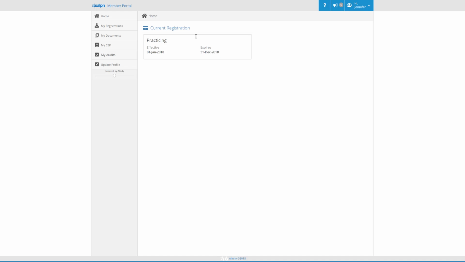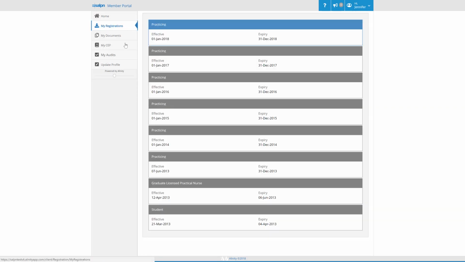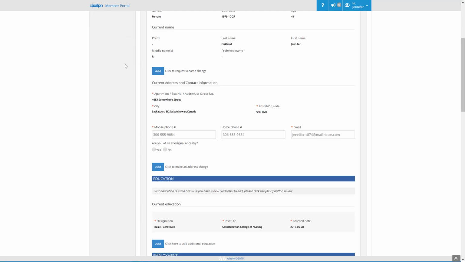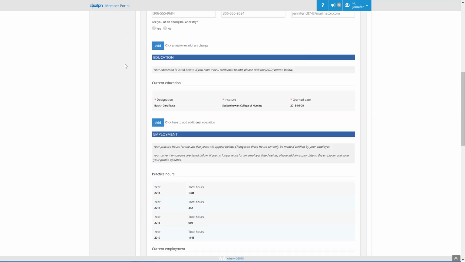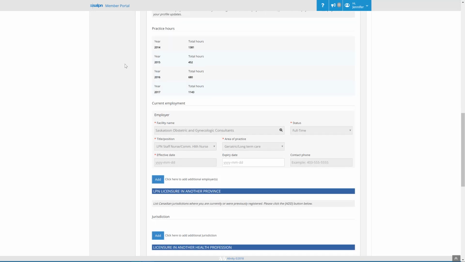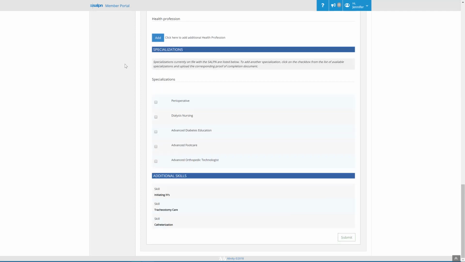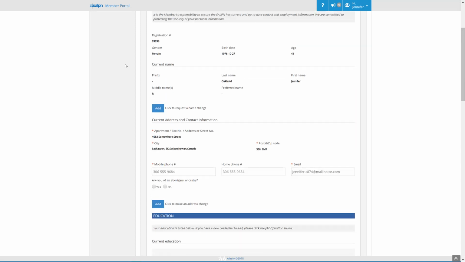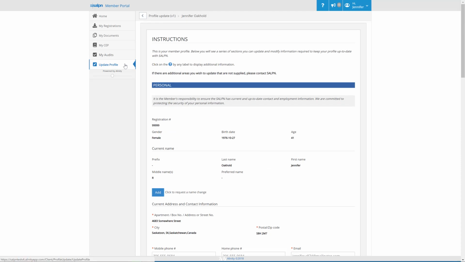Once you've logged in, you'll see your dashboard. Here you can see your current registration, as well as outstanding invoices or open audits if you have any. Using the side navigation bar, you can view your registrations or update your personal information if you've had a change of address, phone number, or need to make changes to other personal information. Updating your personal information is very similar to updating your education portfolio, so many of the techniques we demonstrate here will apply to your personal profile update as well.